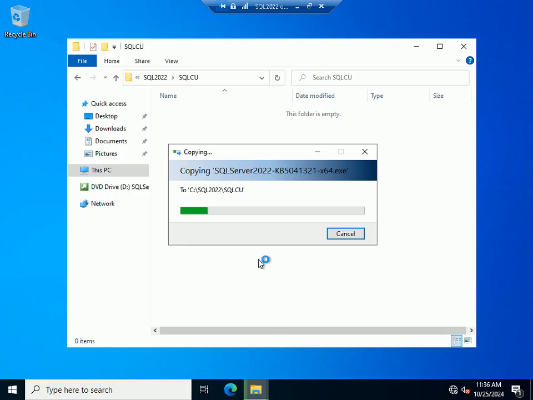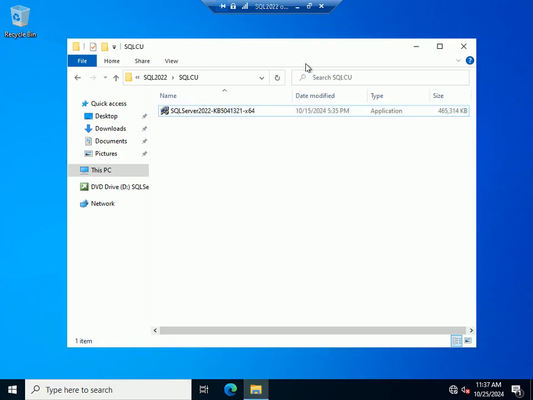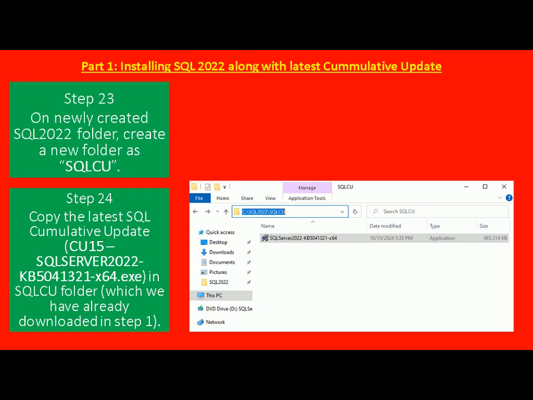This is the latest community update what we have downloaded from internet. Correct? It's a simple step. It's around about 450 MB, so it will take just 10-20 minutes, sorry, 10-20 seconds, not minutes. So this has been copied.